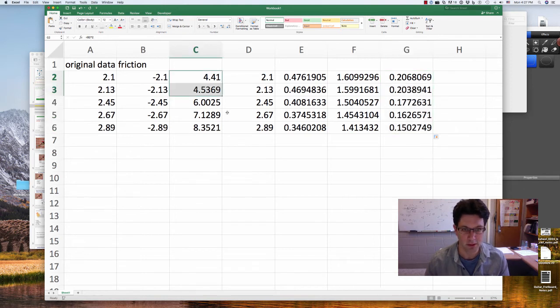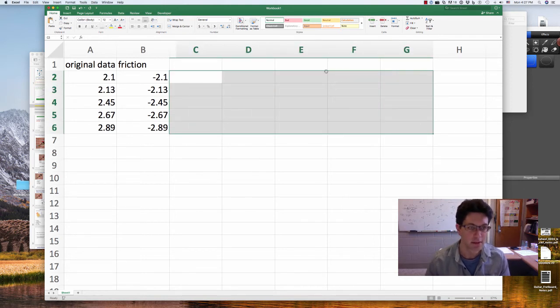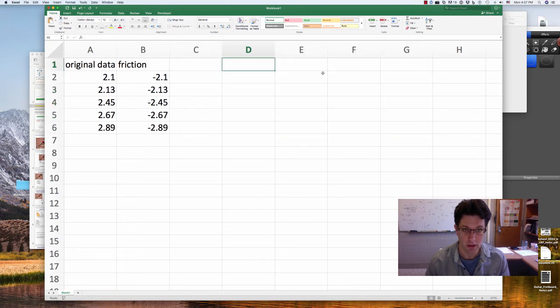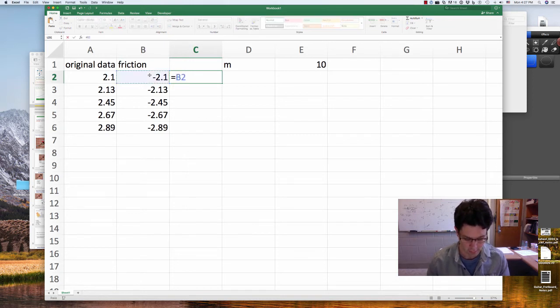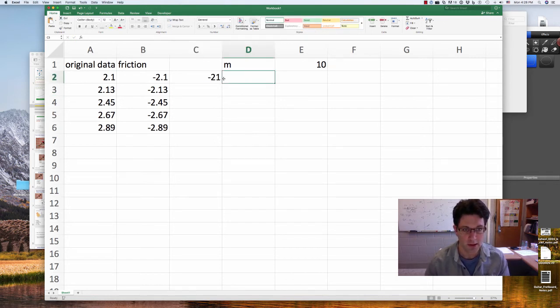So for example, let me erase all of this nice data. Let's say I want my friction, and this should be equal to some coefficient times m times g, for example. Let me define somewhere m to be equal to 10 kilograms. Just 10, don't put the unit. I would like to multiply these numbers by this number 10. So I can do equal this times 10. It doesn't make much sense why I'm doing this calculation, but it's just an example. And then you can drag.